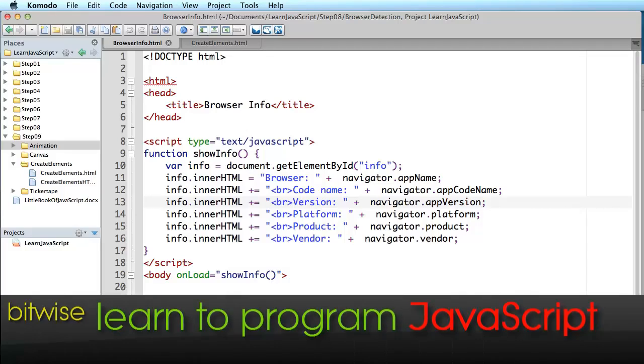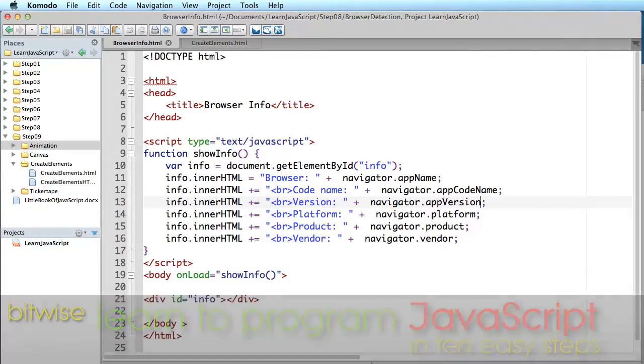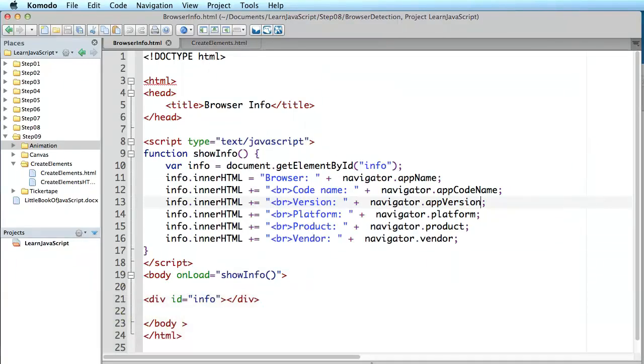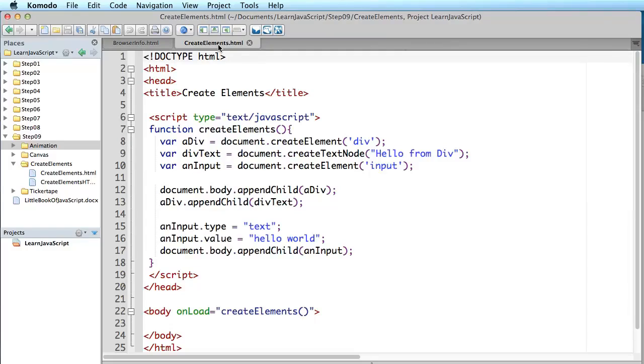Many times in this course we've referenced the structure of an existing web page by getting elements using JavaScript. Here, for example, I've referred to the element with the ID info, which is a div, and I've used the document object with the method getElementById, and that lets JavaScript manipulate that particular element. Well, it turns out you can also create elements using JavaScript, so that will modify the structure of an existing web page. And here's an example.